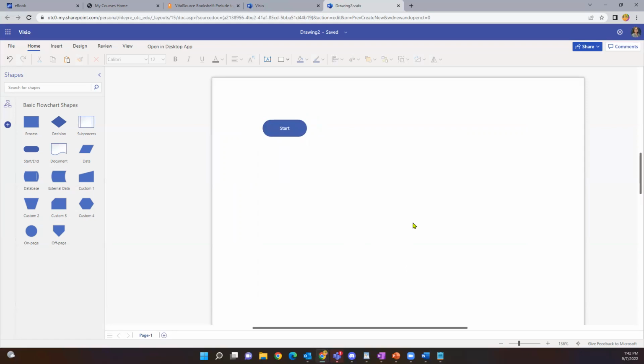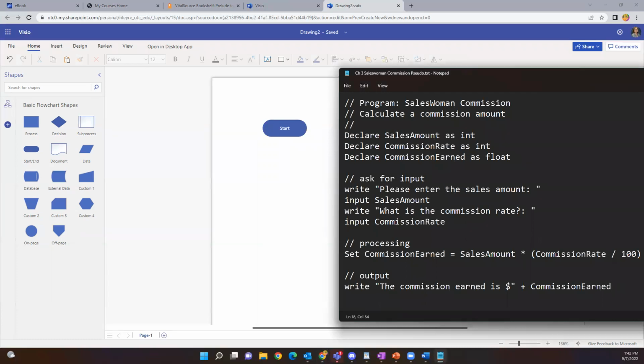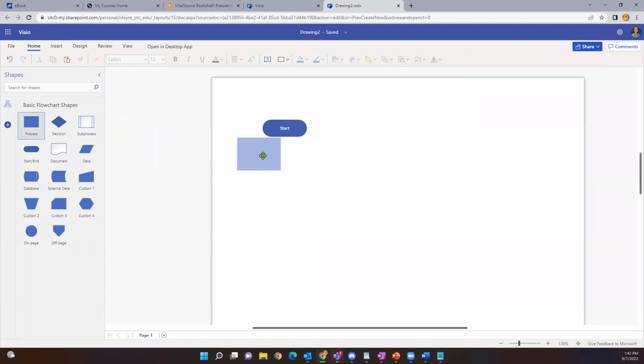Now, once I have started my flowchart, the first thing I want to do, if I refer to my pseudocode, is declare my variables. Sometimes we include that on our flowchart, sometimes we don't. Let's go ahead and use a process block to show that. I'm going to put it right under my start symbol. Notice how the green alignment lines help me line that up. I'm going to double click inside this box and say declare variables.